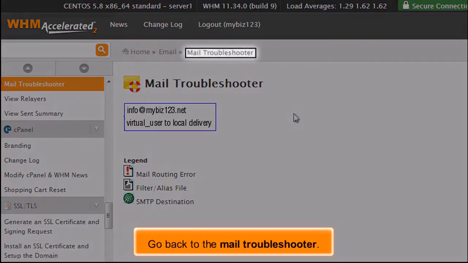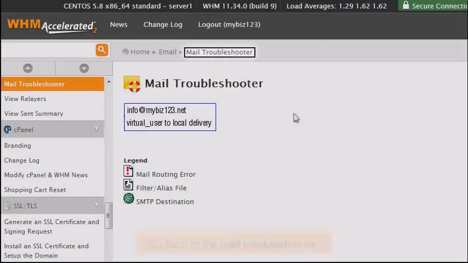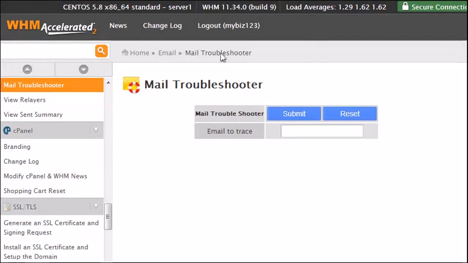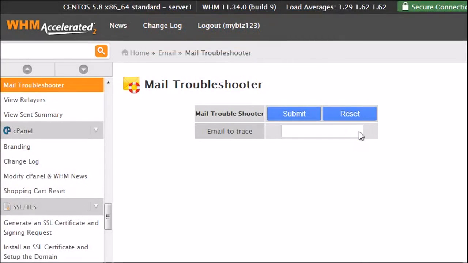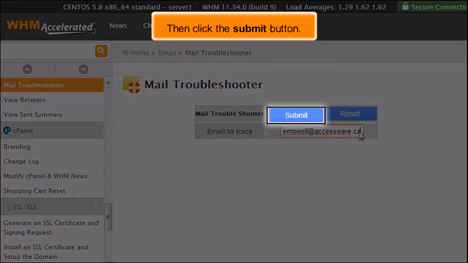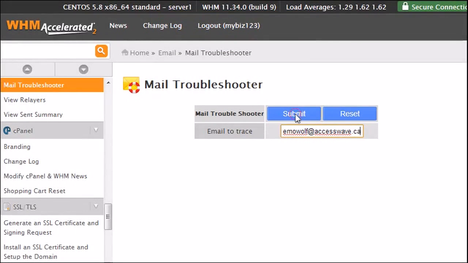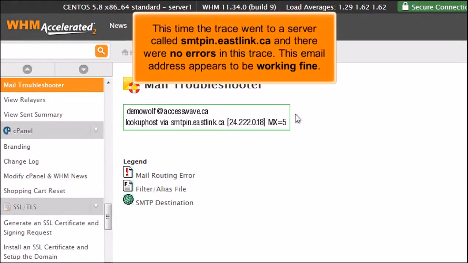Go back to the Mail Troubleshooter. Let's enter an email address that we know is not on this server. Then click the Submit button. This time, the trace went to a server called smtpin.eastlink.ca, and there were no errors in this trace. This email address appears to be working fine.